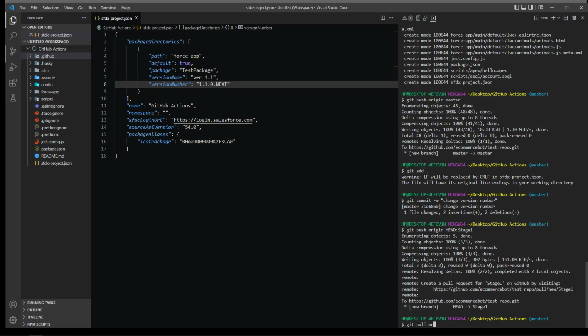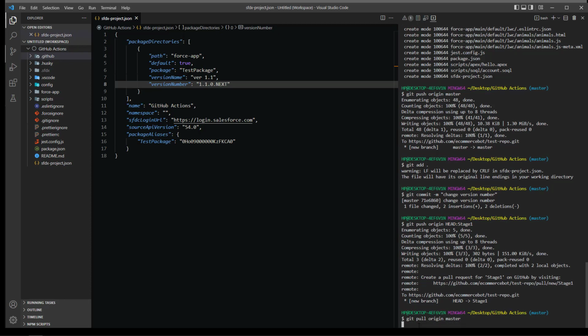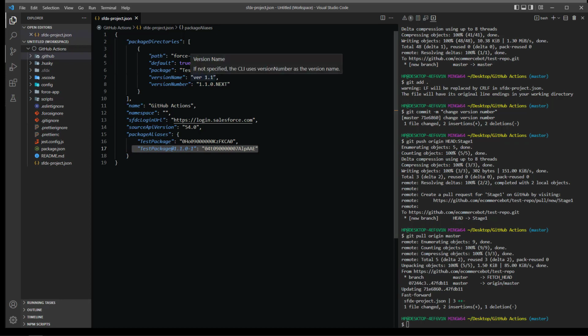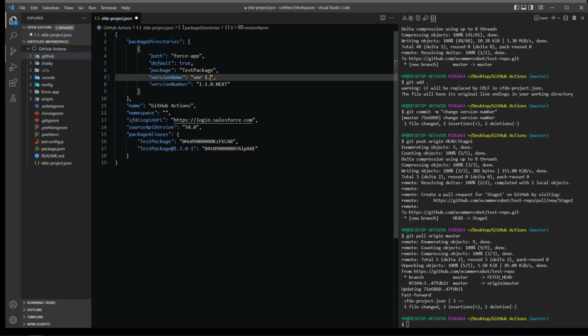Let's pull the code from master branch to get new version locally. To start the new release cycle, just increment the version's number. That's it.